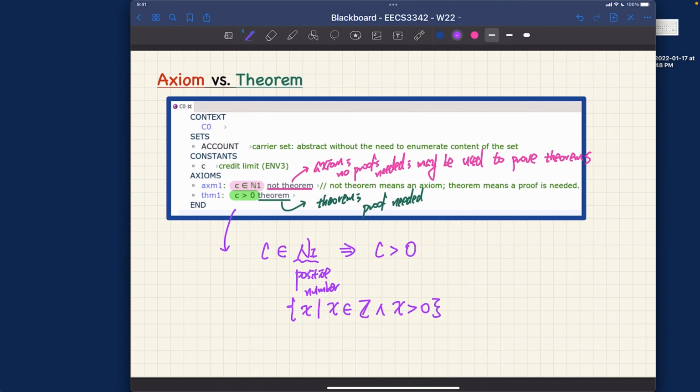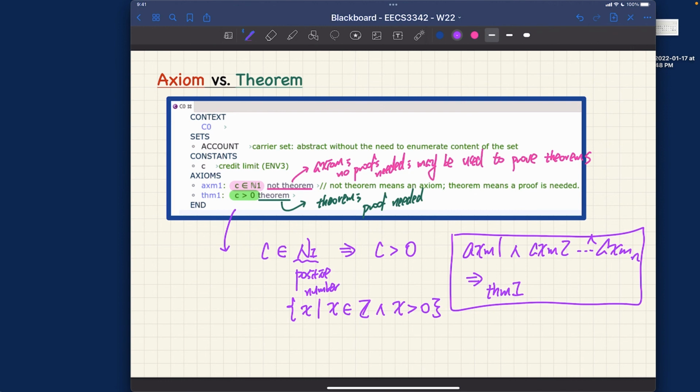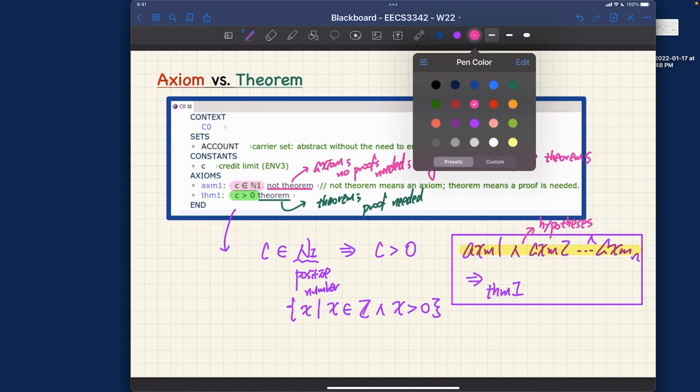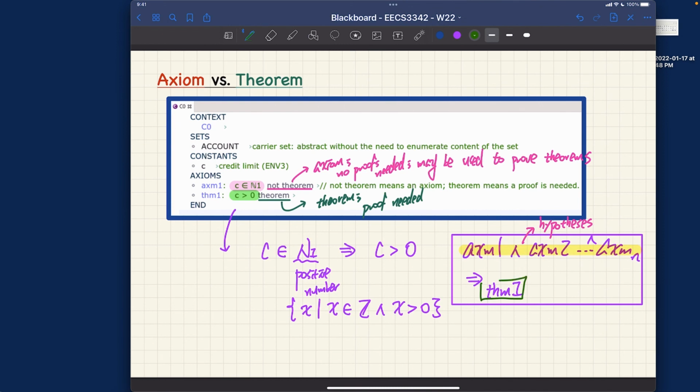In general, there might be more than one axiom, in which case what the Rodin prover will try to do is take axiom number one and axiom number two, all the way to axiom n, in conjunction, and that would imply each of the theorems. So they'll try to discharge theorem one first, and so on. This might be just the general form. These are called the hypotheses, since we got so many. And also, over here, we got what's called a goal to be proved, right? That's the general form.